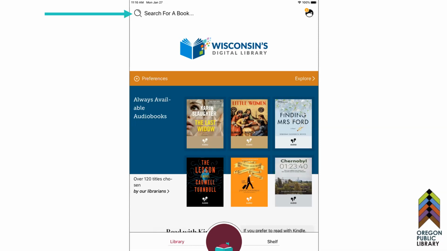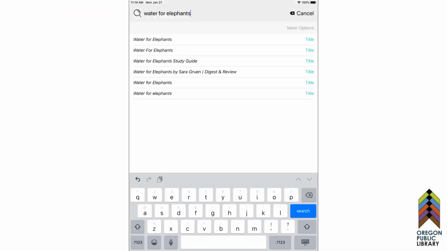So you can click on the magnifying glass to search for a book. And here I'm doing a search for a book, Water for Elephants by Sara Gruen. And I start typing it in and it gives me results straight away. And you can click on the results that come up or hit the search button there to search for what you typed in.